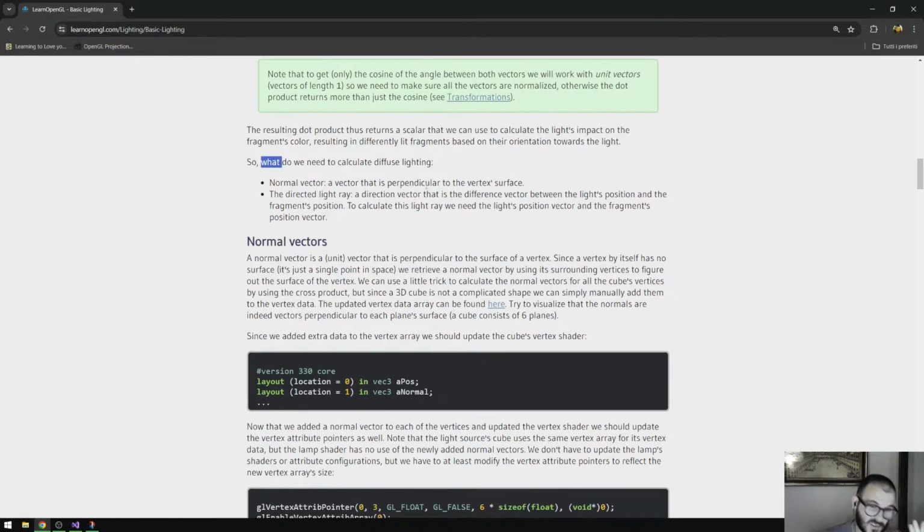So for the diffuse lighting we need the normal vector that is perpendicular to the vertex surface, and the directed light ray, a direction vector that is the difference vector between the light's position and the fragment's position. To calculate this light ray we need the light's position vector and the fragment's position vector. In our case, since we are doing directional lights, we'll have basically just the light direction.